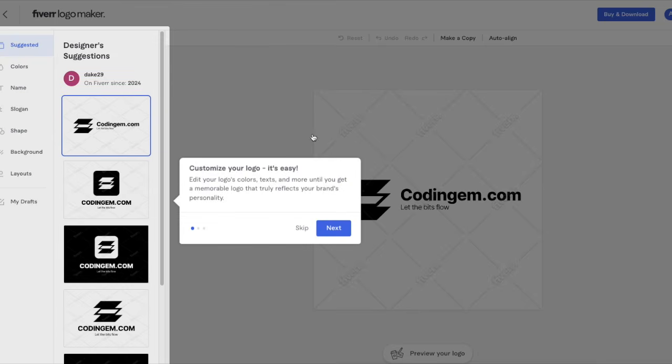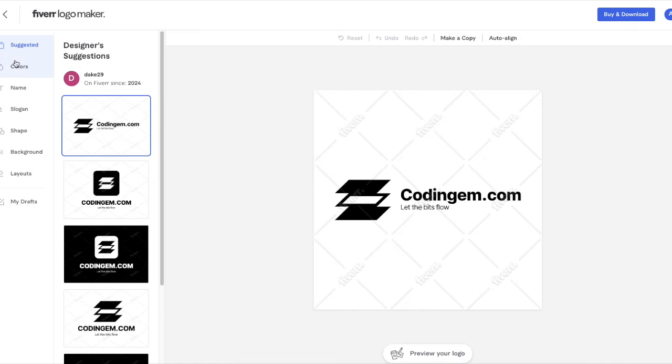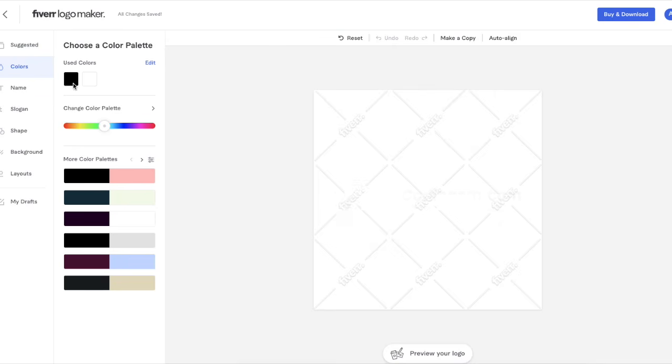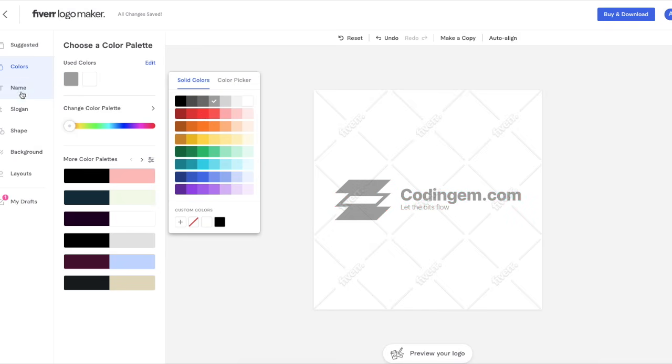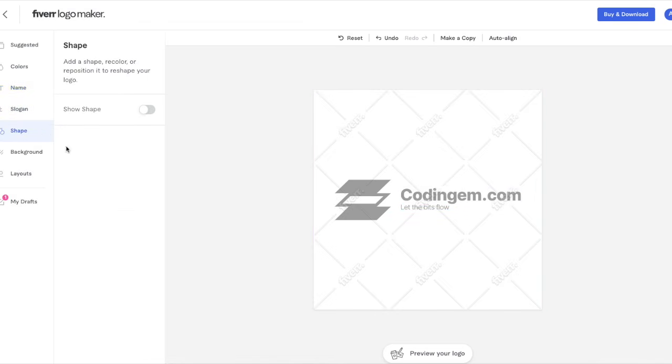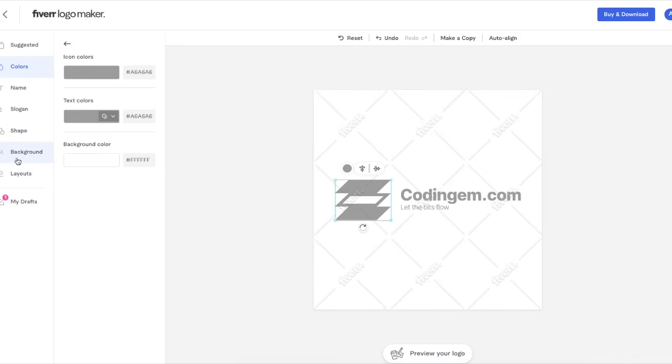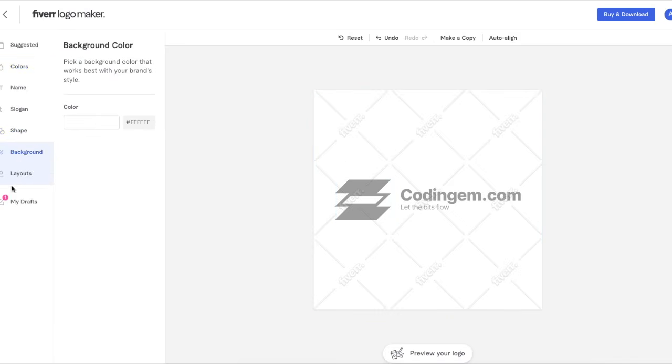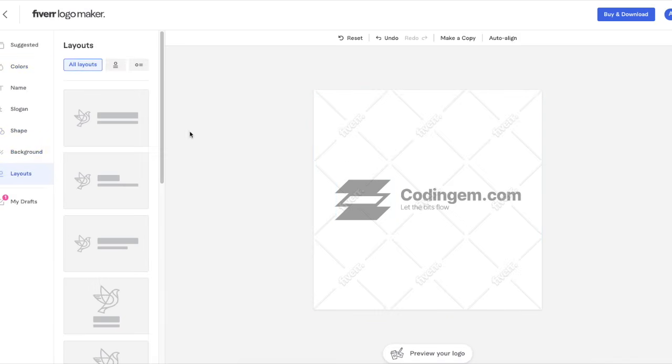So you can actually click here to make some changes to it. And once you have opened up this window, you can change the colors. You can basically choose from an existing color palette. You can change the name of your logo, obviously, as well as the slogan. You can change the shapes around here. You can do basically everything that you would normally need to do on a logo like this. So if you're not happy with something, Fiverr AI Logo Maker allows you to change that. And once you are ready, you can click buy and download.